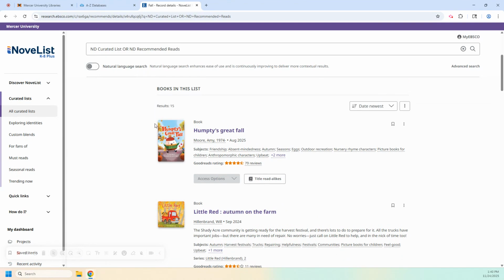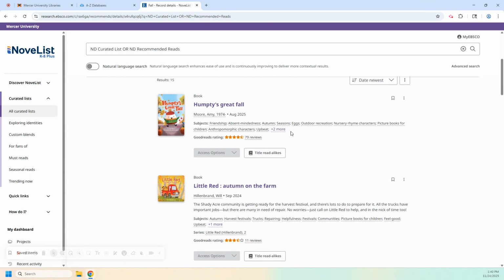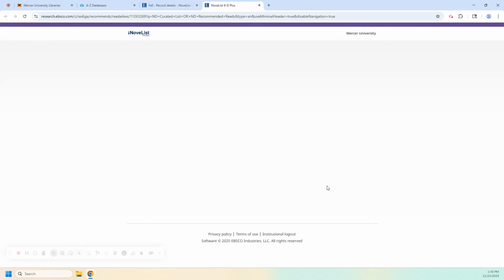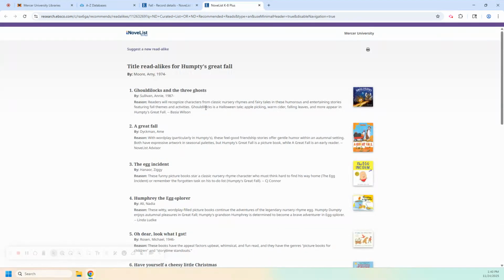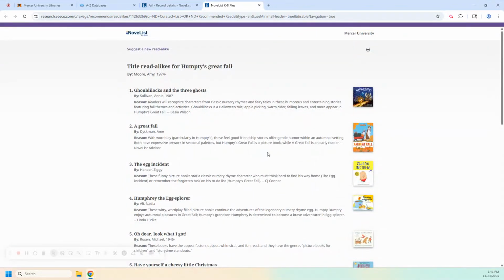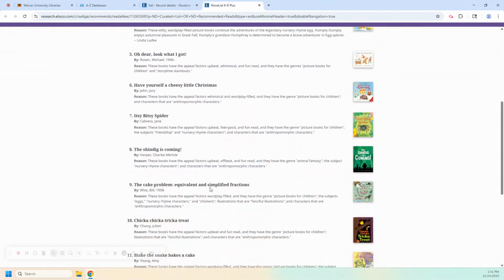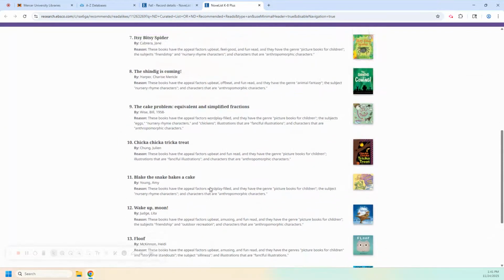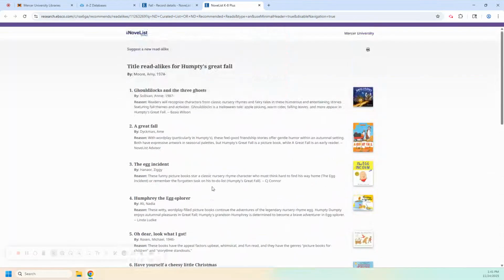There are 15 titles in this list where we'll see, similar to when we were looking at the Hunger Games earlier, the same information there as well. This also includes some subjects that are included in the book, and then title read-alikes as well. When you click on the title read-alikes from here, you'll see a list of other books that are similar to Humpty's Great Fall. Students might enjoy this list because they will find other books that are similar to one they've already enjoyed.